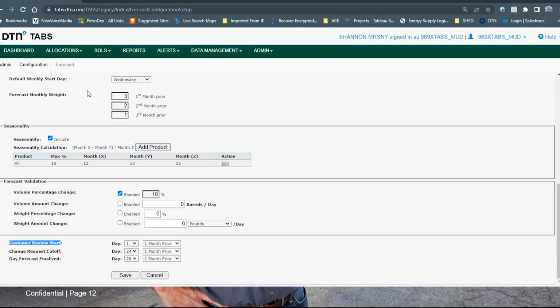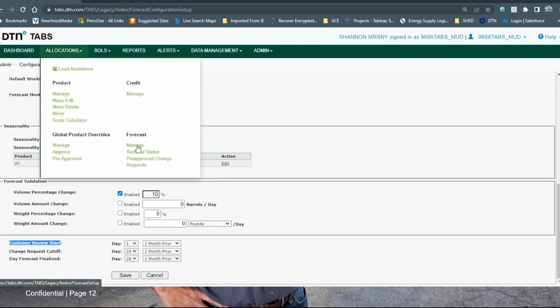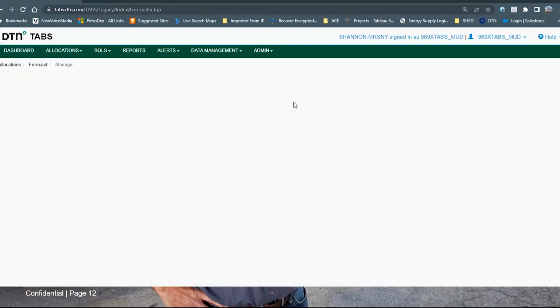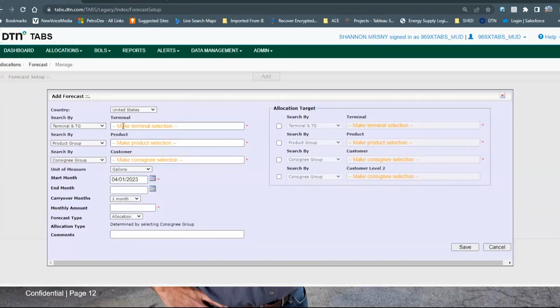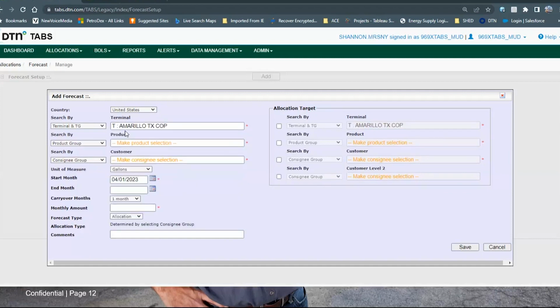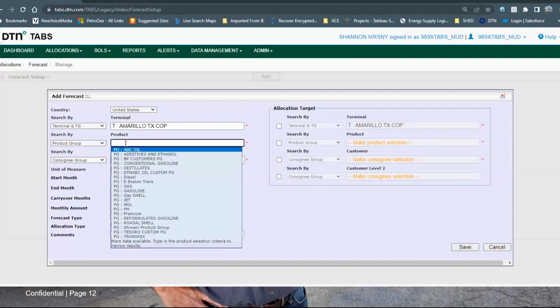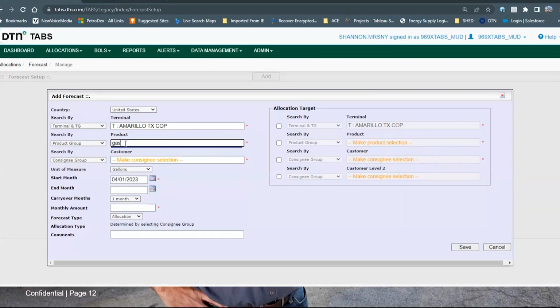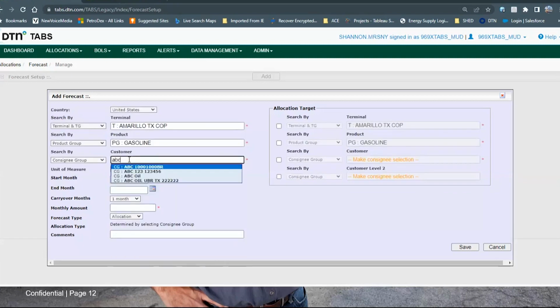Now, to set up these forecasts, it's pretty easy. It's based off of the allocations. So if we add a new forecast, you do it the same way that you do allocations. You give it a terminal, you give it a product, gasoline, and the customer itself. And then you have a start month, in this case, April 1st, that's the next month.